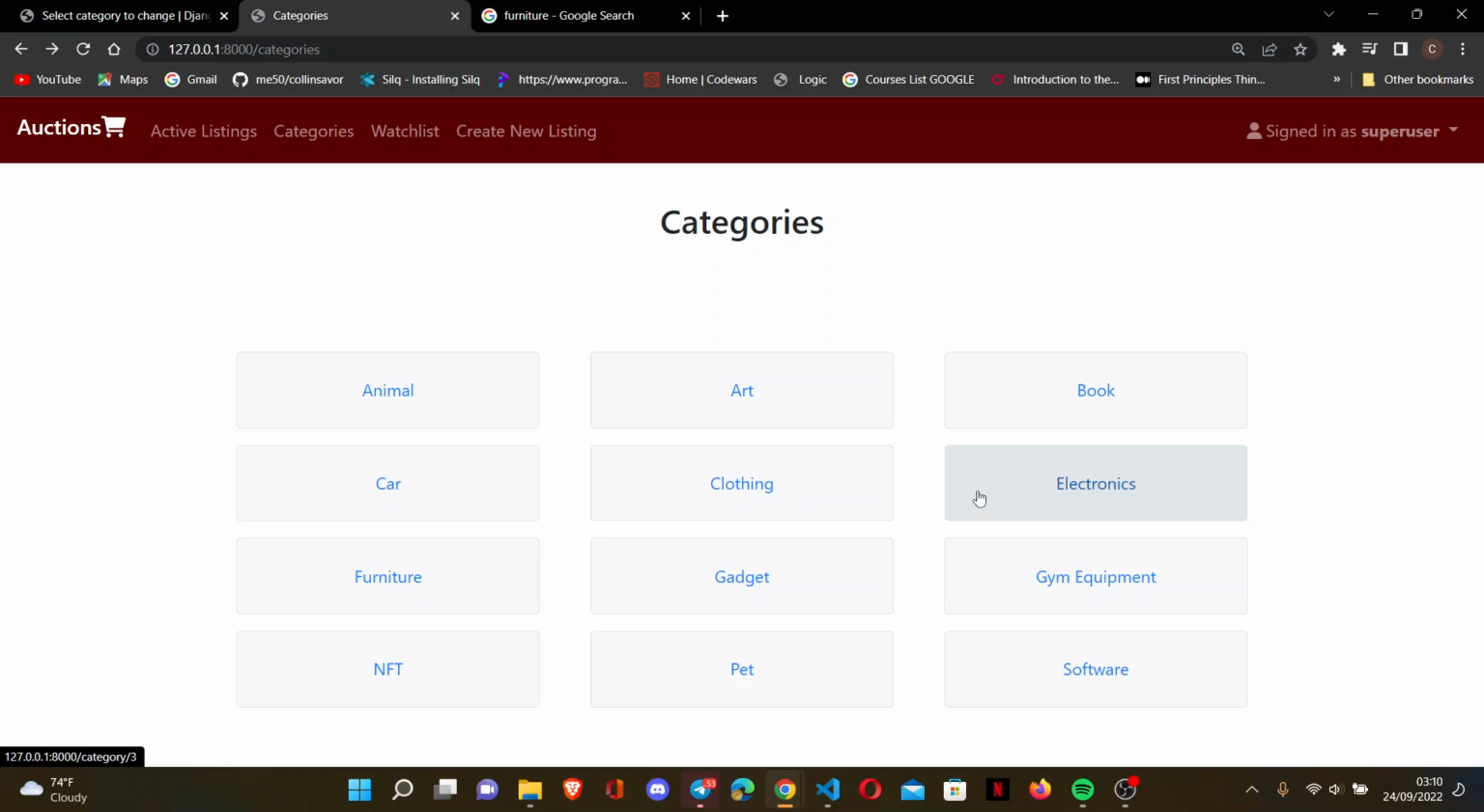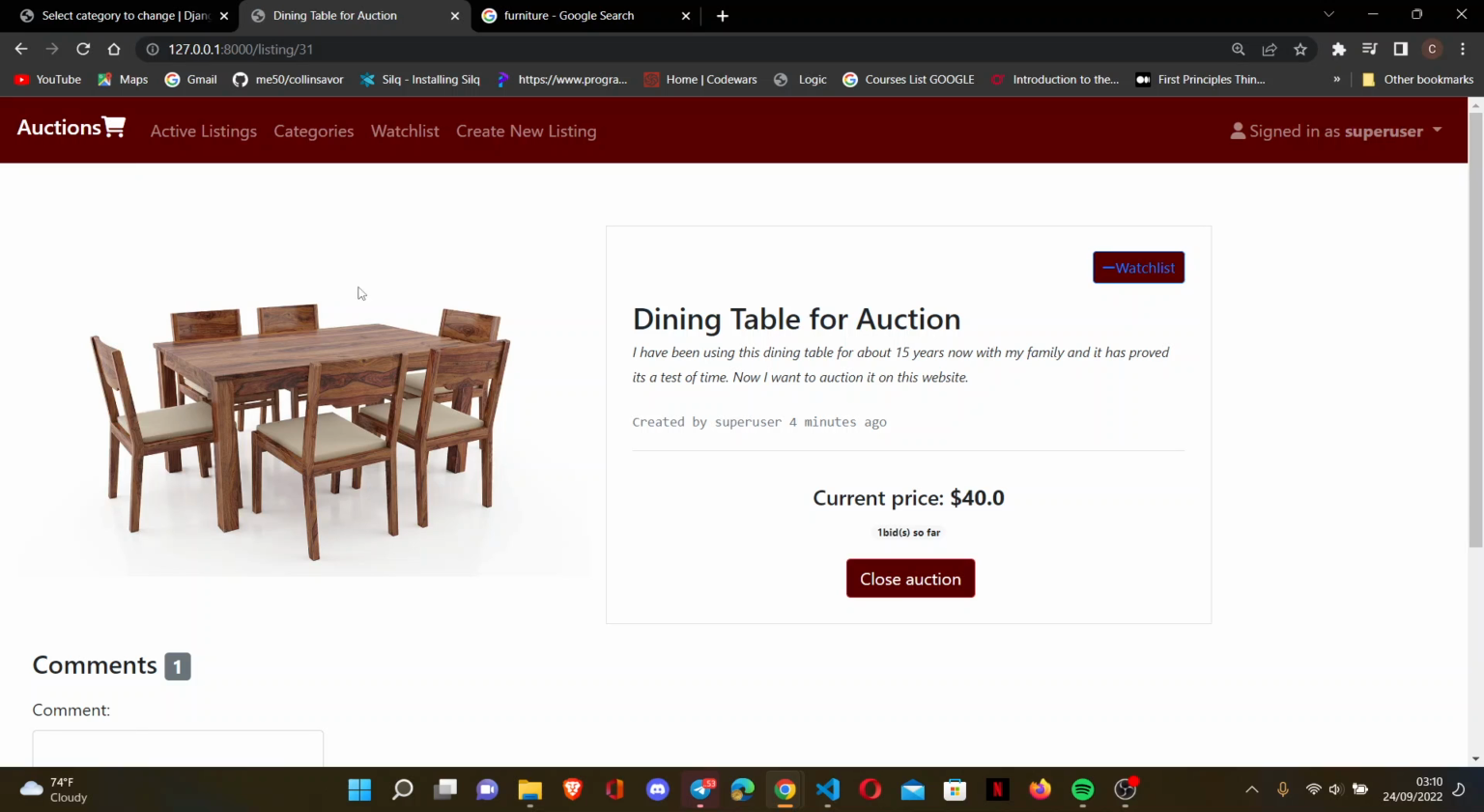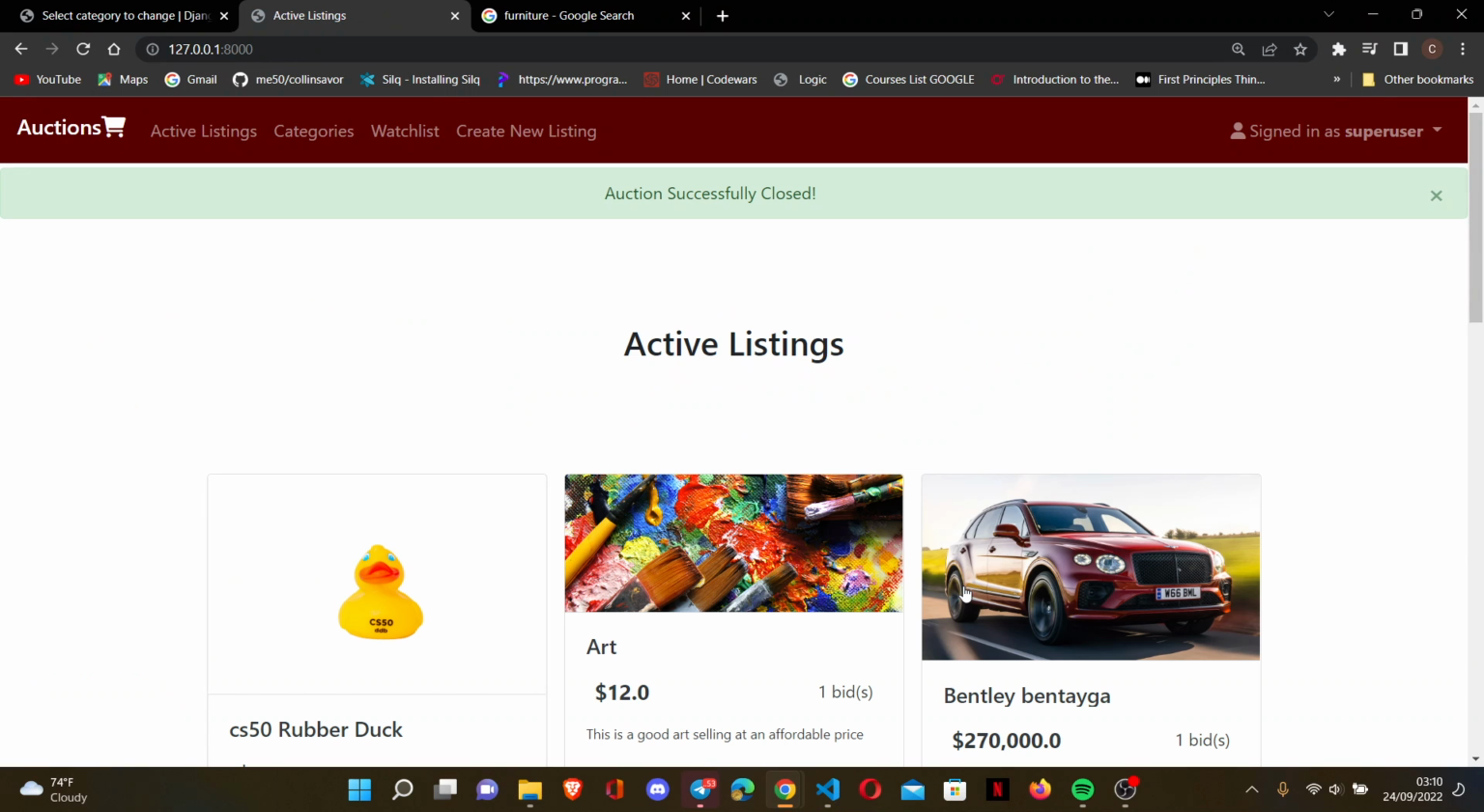Now as a user that created a listing, you can decide to close your listing. Let me close this listing that I just created. Now this auction has been successfully closed. And if you check out the active listings page, the auction that was recently closed is no longer here.